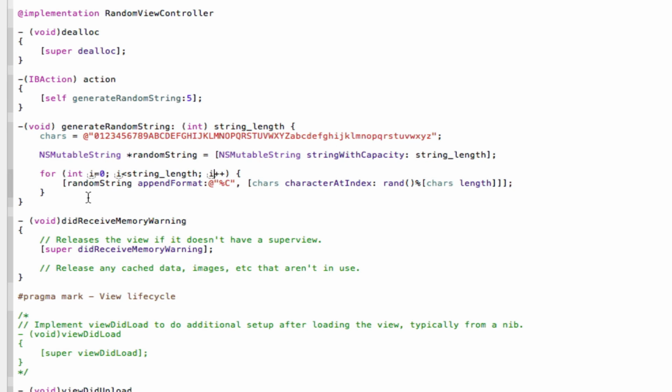So now i equals 1. The reason I have this middle bit here, if you know about for statements, you'll know that it will keep looping round and round until this statement becomes false. So if i is now greater than string length, then it will stop. It will keep running the for statement until i is greater than the string length. Now we all know the string length is set up here to 5.